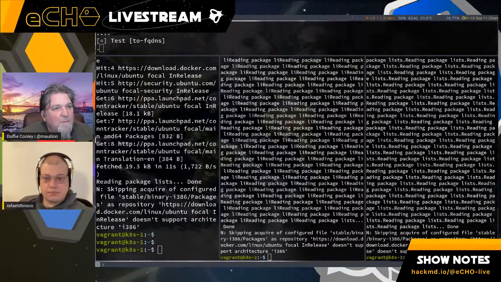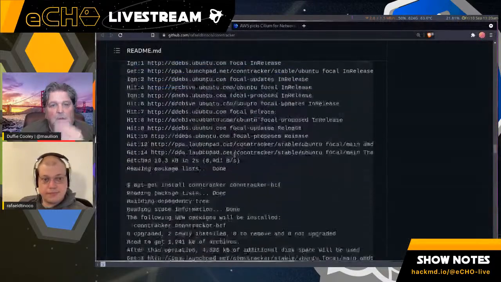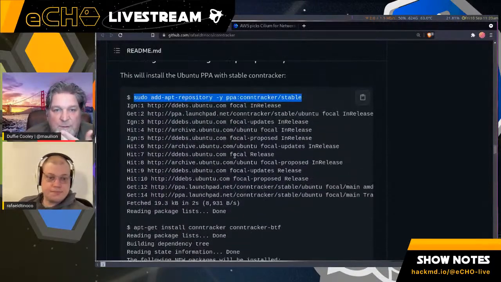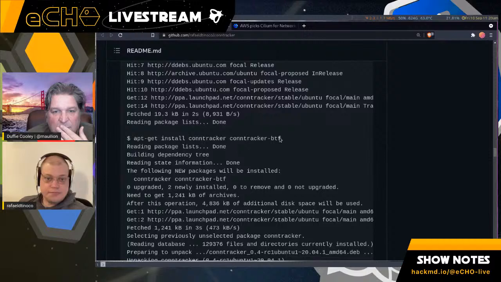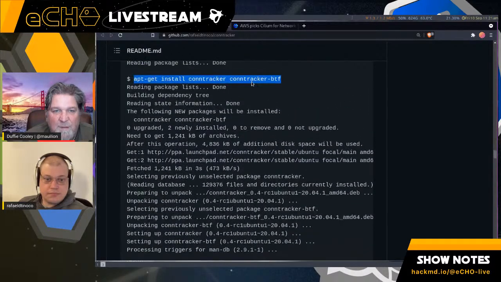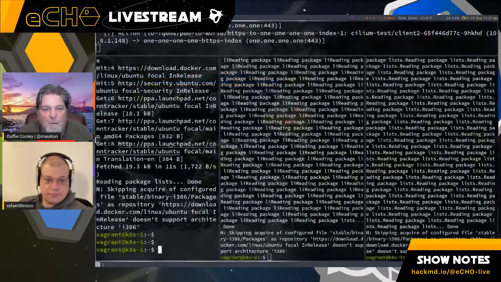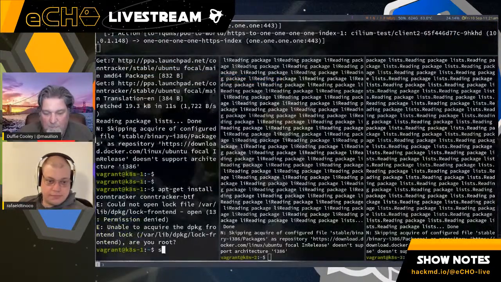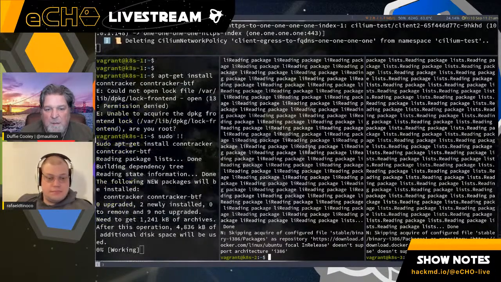So dig in a little further here. For the focal release, it looks like what I want is this install command. It will do an install of Conntracker and the Conntracker BTF and make that available. I'm curious to dig into the BTF piece of things and see what is actually packaged there. That'll be kind of a fun one. So let's go ahead and get these installed.